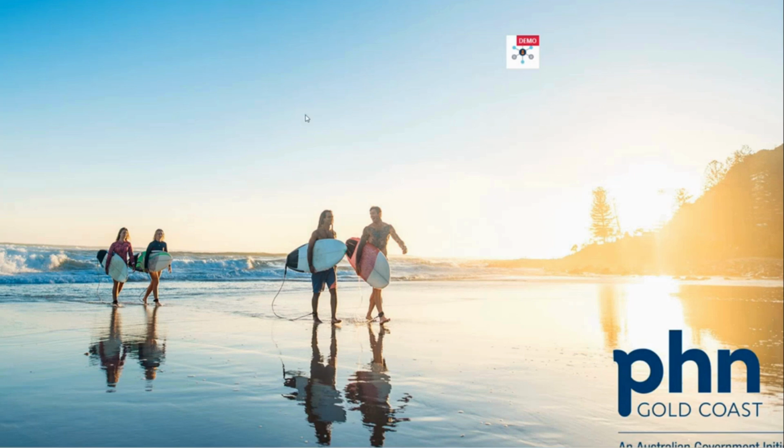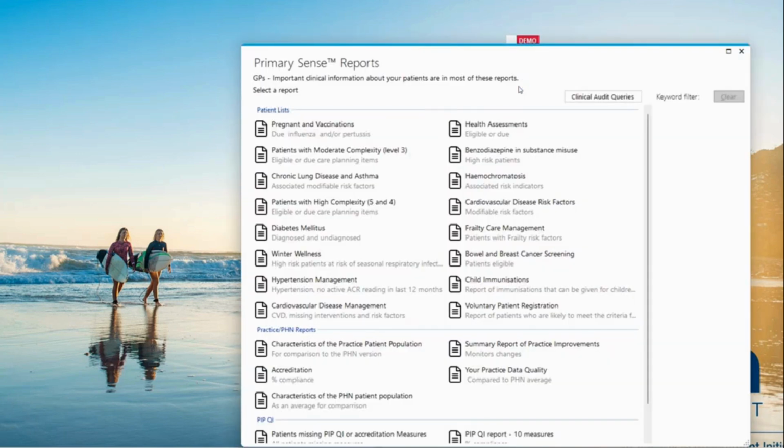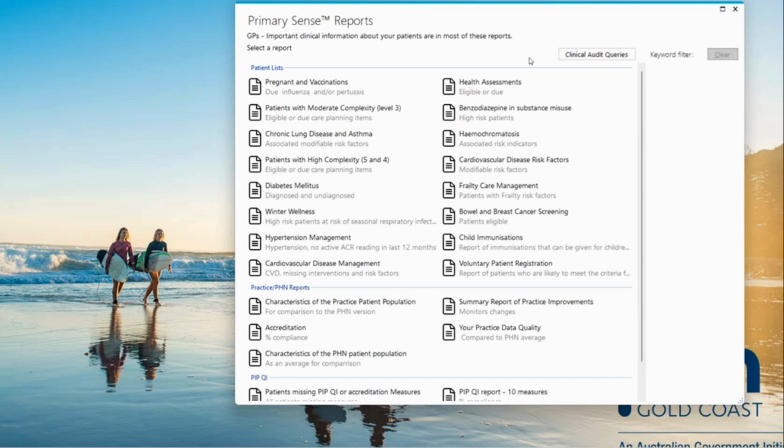To open the Chronic Lung Disease and Asthma report in Primary Sense, go to the desktop application and click on Reports. This screen shows all the current available reports in Primary Sense. From this screen, double-click on the Chronic Lung Disease and Asthma report. This report will then open in your default browser.